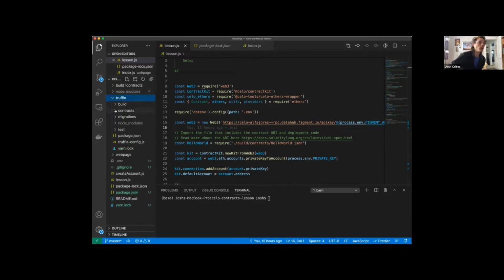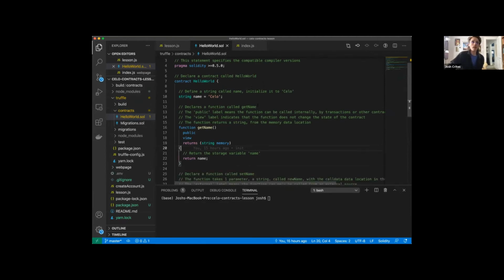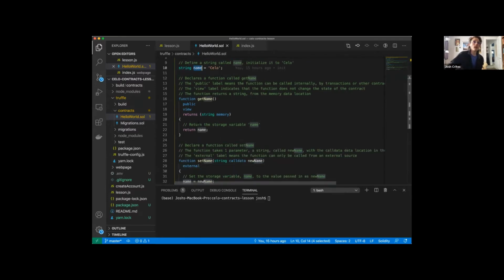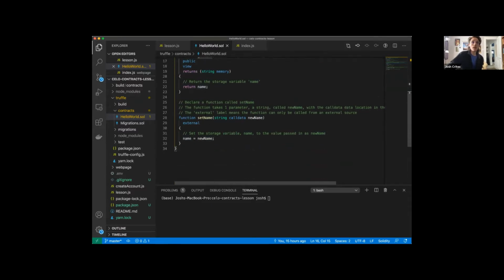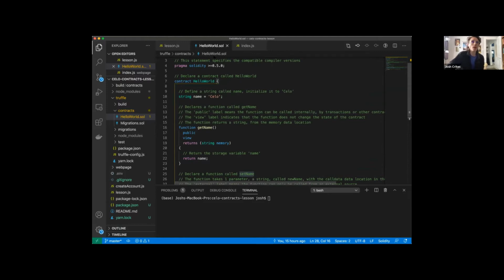Let me jump over to the actual contract that we're writing. I actually have my contract in my Truffle directory right now, but this is a simple contract I'm calling Hello World. This Hello World contract just has a name. It's storing a name in contract storage. And then there's two functions. There's a get name function that returns the name, and then there's a set name function that accepts a string and then sets the name to a new name. So one of the most basic contracts we can write. That's the contract we'll be using for the example throughout this workshop.